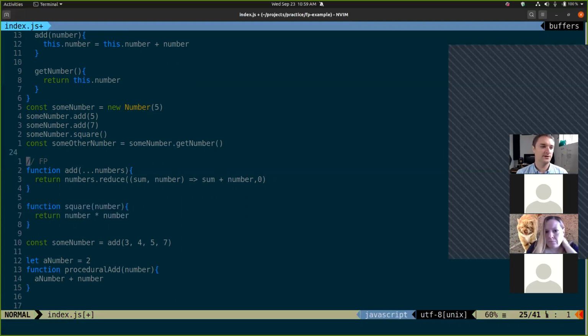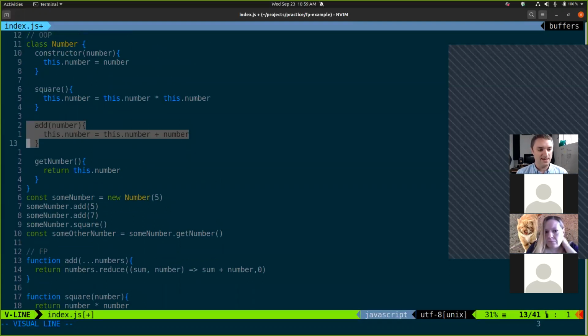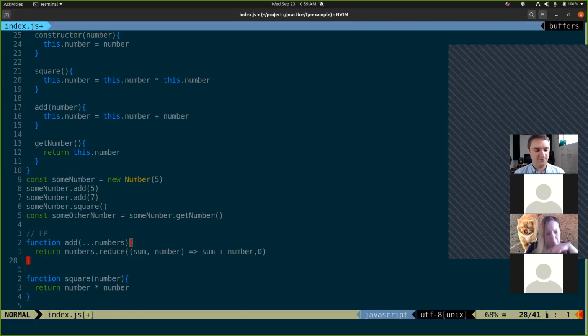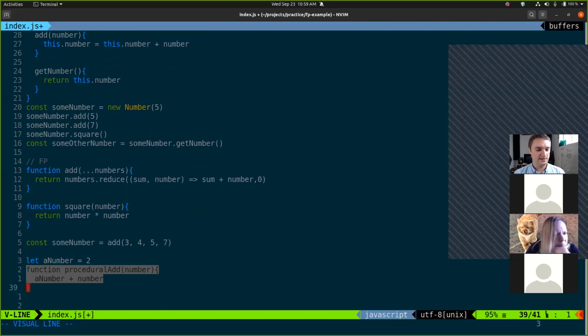That's a function. This is a method. A method is a behavior on an object that operates on state. They look very similar, and you'll hear people use these interchangeably all the time, but they are technically three different things. That's a method. That's a function. This is a procedure.